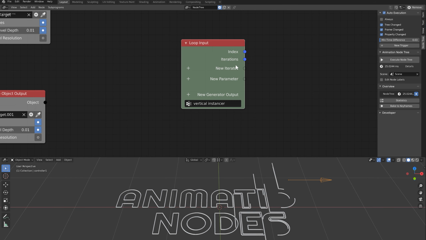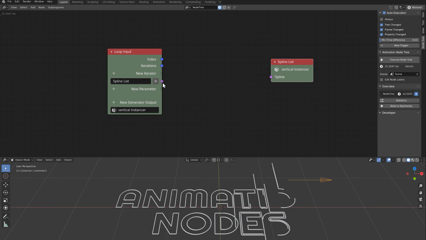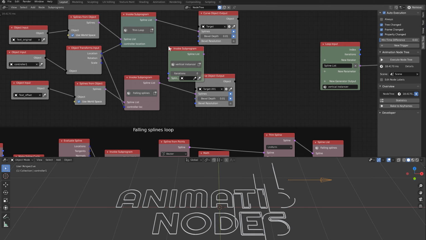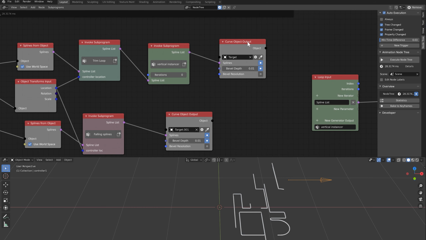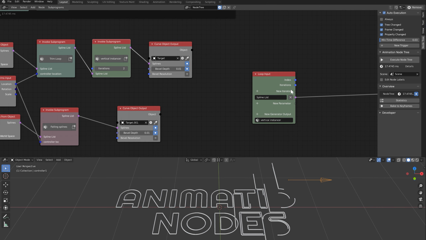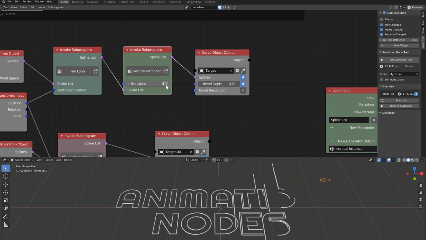And this time we won't add any iterators, and instead we'll just have a spline list as a parameter and as an output, like that. And that way, when we call the loop, vertical instancer, and let's say we'll first add it for the inside curves. What's different now is that we have this iterations value. And because we don't have an iterator in the loop, this loop will just take this parameter and do the stuff we tell it to do as many times as we define here in the iterations value. And this will be used to decide how many vertical instances we're going to get, basically.